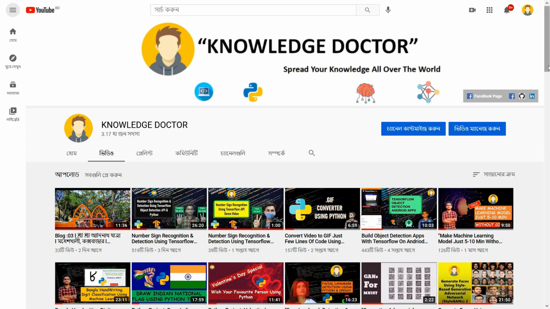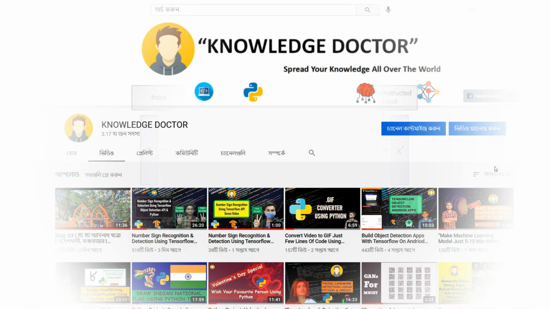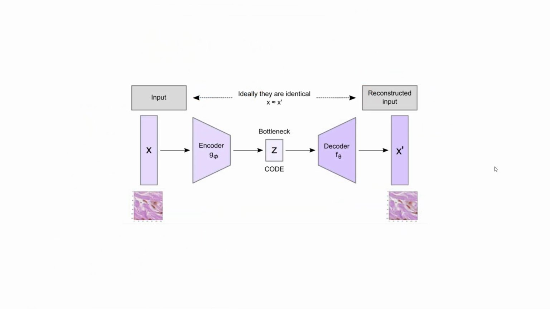So let's get started. First I would like to discuss the autoencoder technique and how it actually works, then I'll go to the code. So the first question is, what is actually an autoencoder? You can see the diagram here. First it takes an input, then it goes to the encoder, the bottleneck or code, and the decoder.